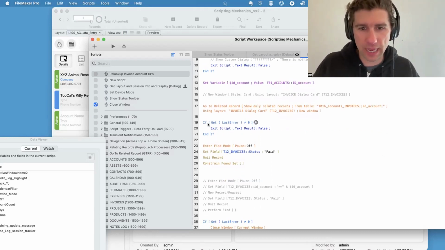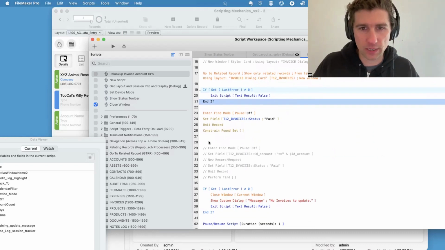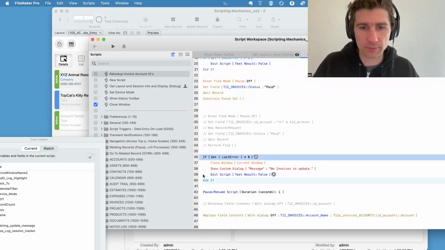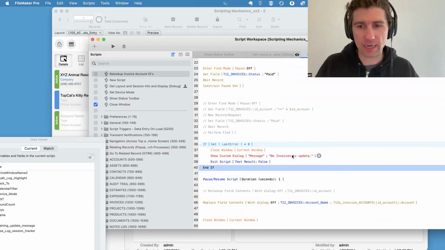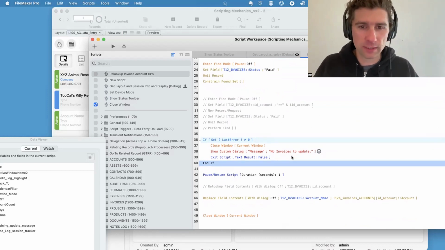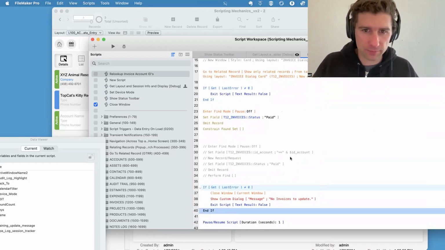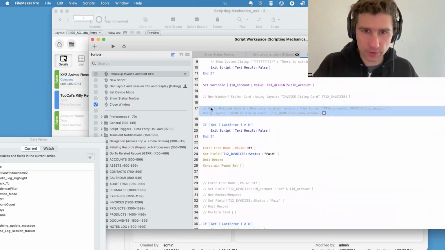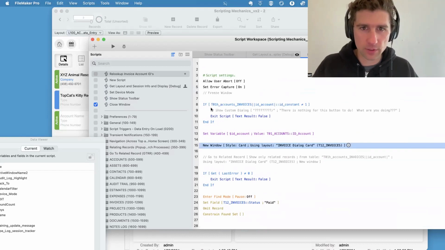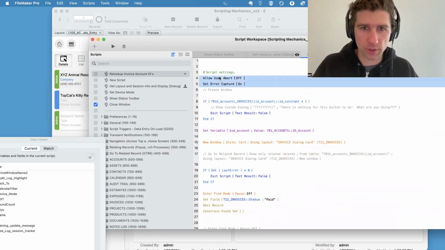Now all this error capturing here is what I'm doing. I'm doing all the error capturing so FileMaker doesn't have to. And I'm giving it the dialogues that I want to use instead of FileMaker's error capturing. So let's go ahead and try some. Let's look at what allow user abort off and set error capture on do.